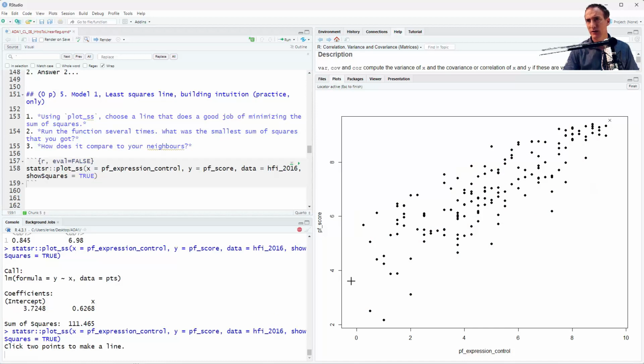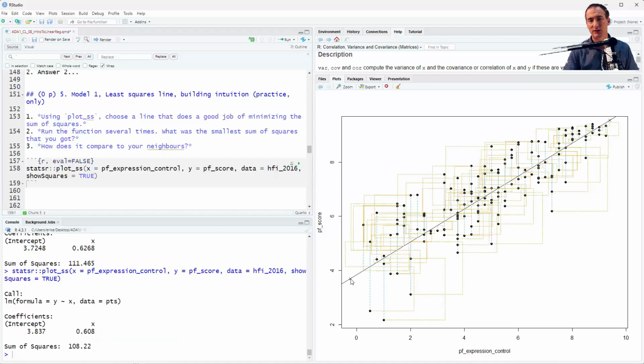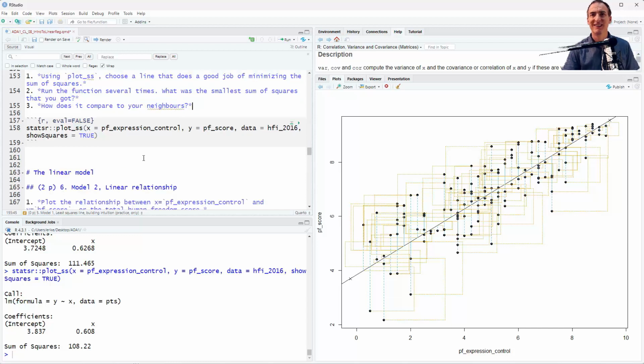If I'm going to get better, it's going to be just by chance because I'm going to see the same thing. Ooh, 108. Okay, about every time. So, very good. All right, using this plot, run the function several times. You don't have any neighbors. If you want to go next door, ask them for a cup of sugar and see what their regression line looks like, you can do that.